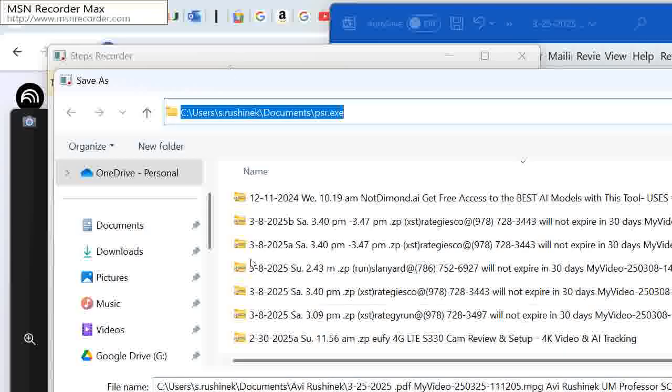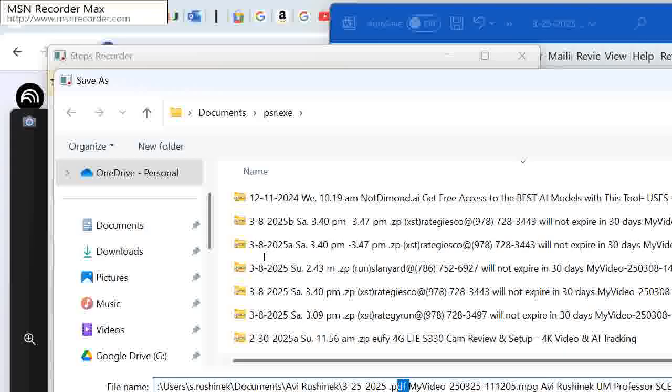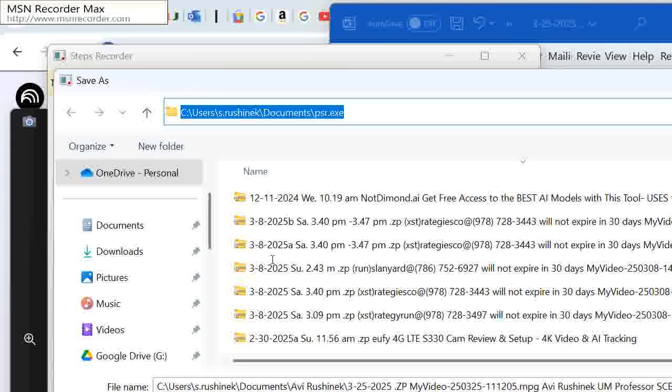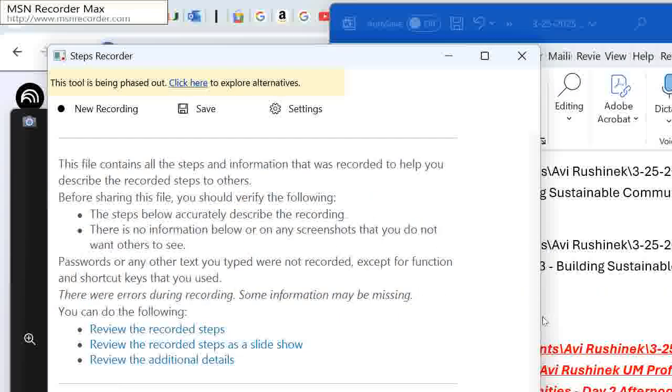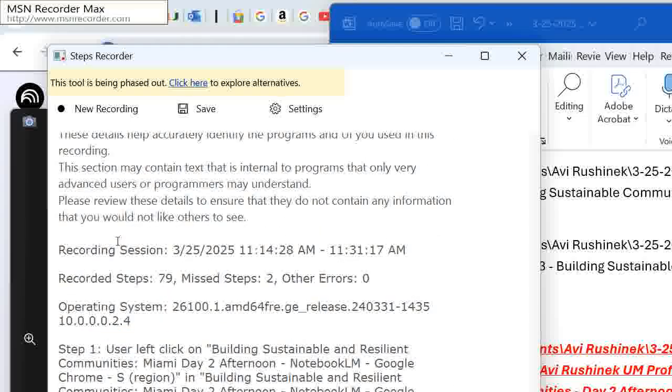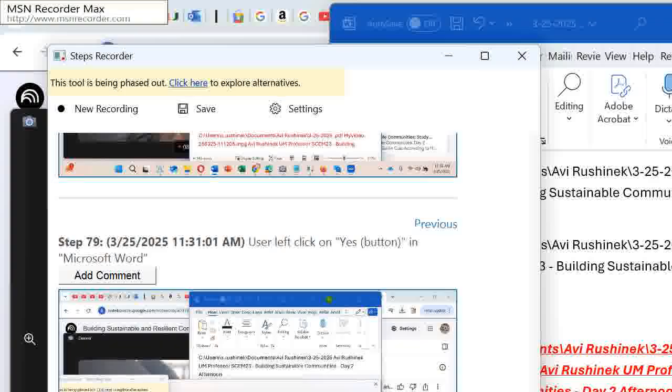So that way I have to change the PDF to zip, ZIP, because it's no longer a PDF. Now I can click review additional details to see how many screenshots that was. 79 screenshots. Wow.